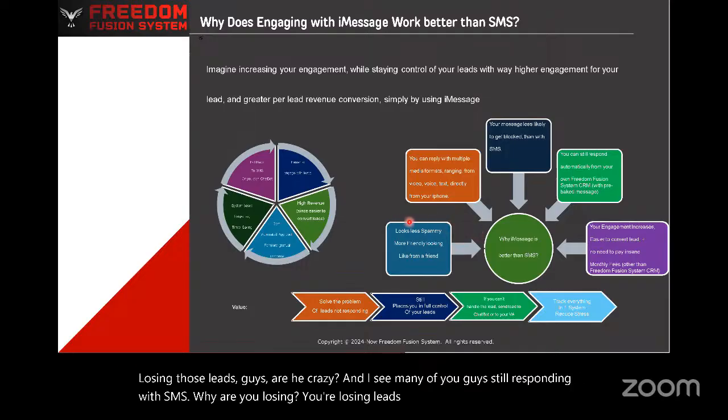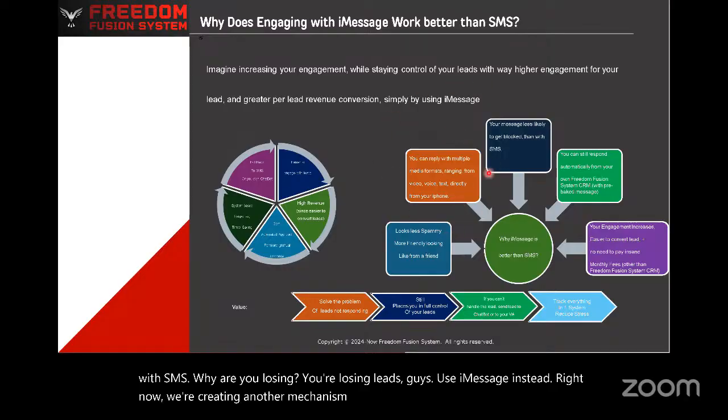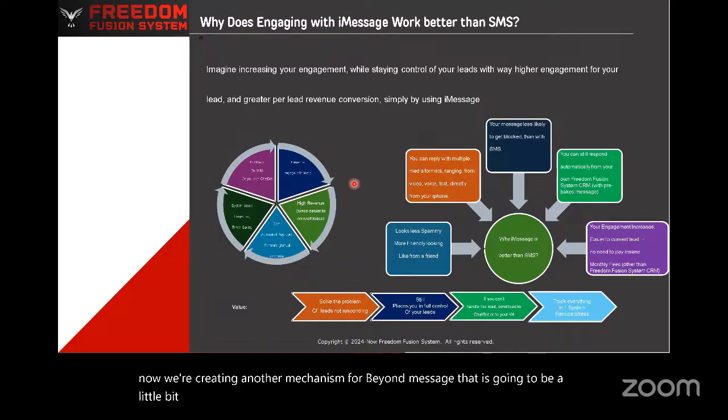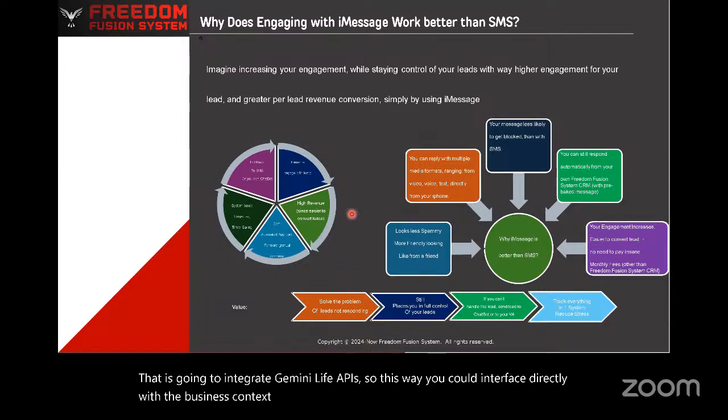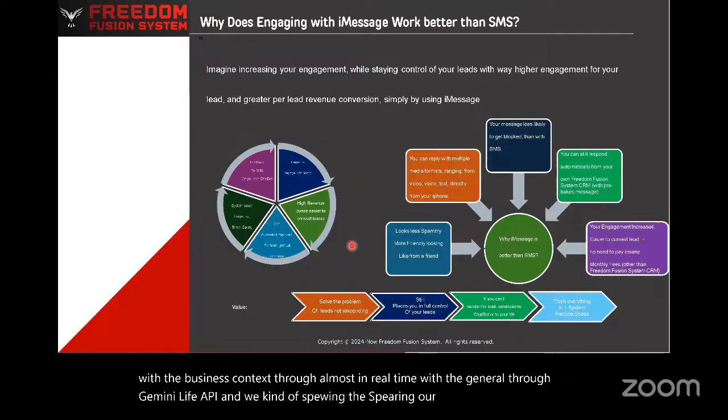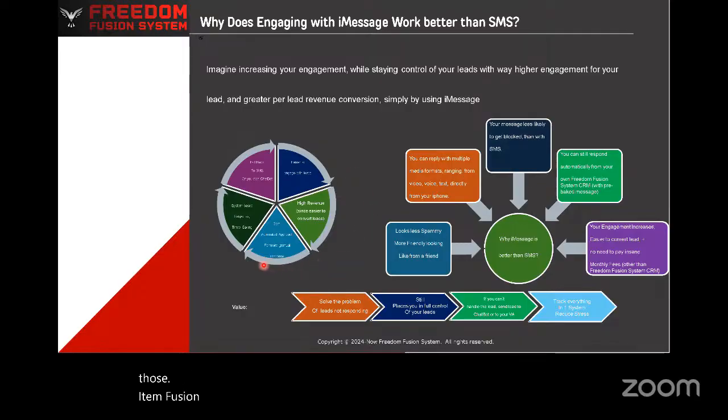Use iMessage instead. Right now, we're creating another mechanism beyond iMessage that is going to be a little bit crazy, that is going to integrate Gemini Live API. This way you could interface directly with the business context almost in real time through Gemini Live API, and we're spearheading ourselves forward with those Freedom Fusion automations that I quickly just showed to you.